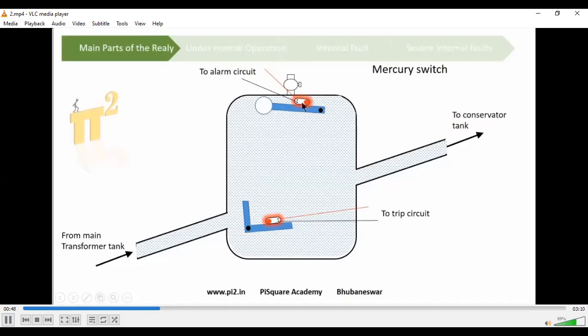Two mercury switches here. One is connected to the alarm circuit, another one is connected to the trip circuit.